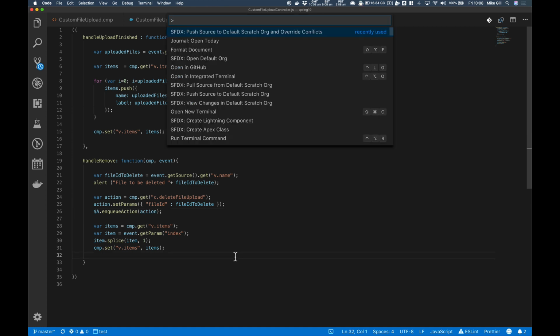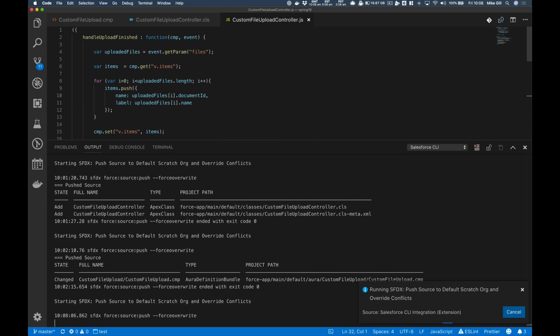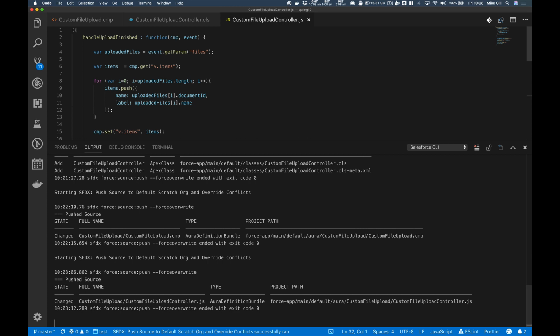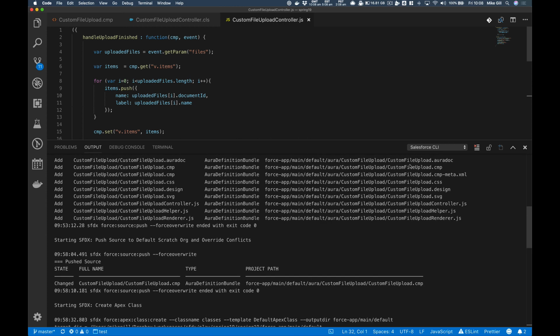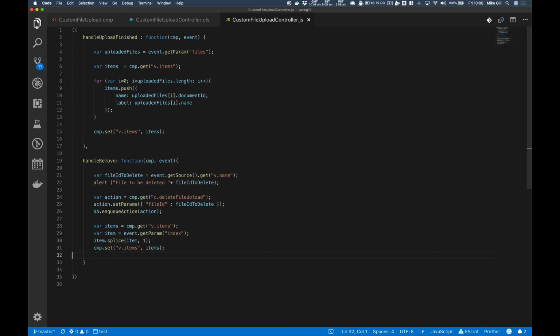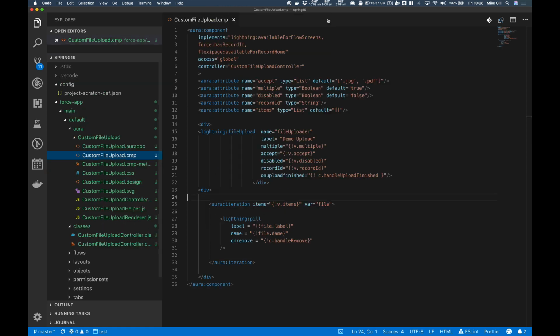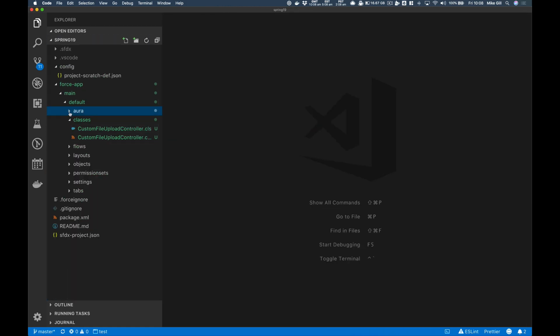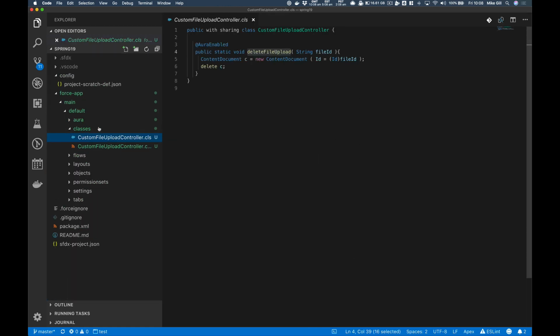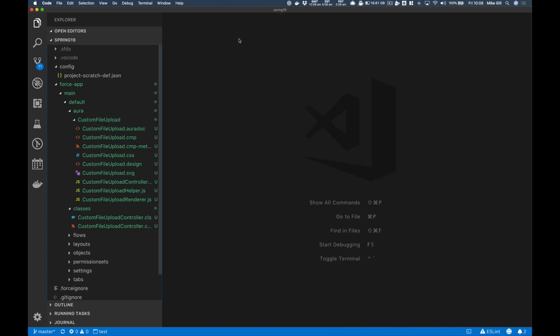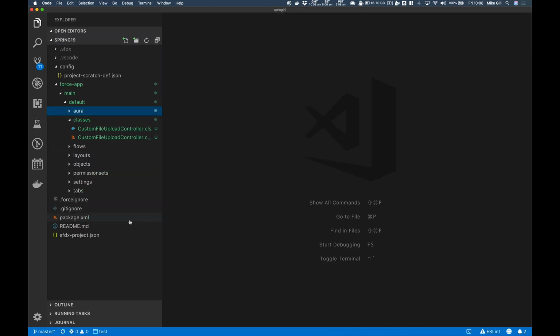Let's go Command Palette and push that up. We're getting there. All right, that looks good. Perfect. All right. So let's have a look. I think we've got our component all done. We have our controller. That's good. That's it. All right. Okay, so let's compose our flow now.